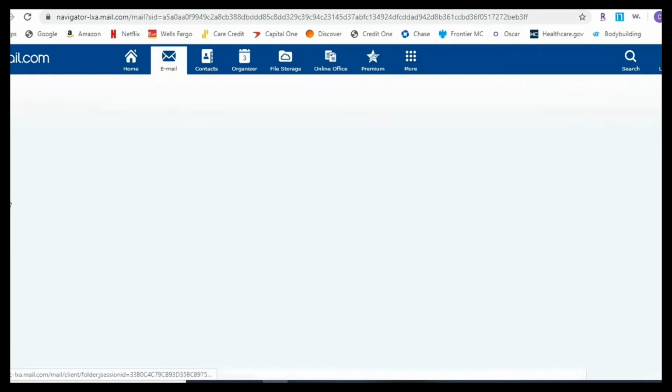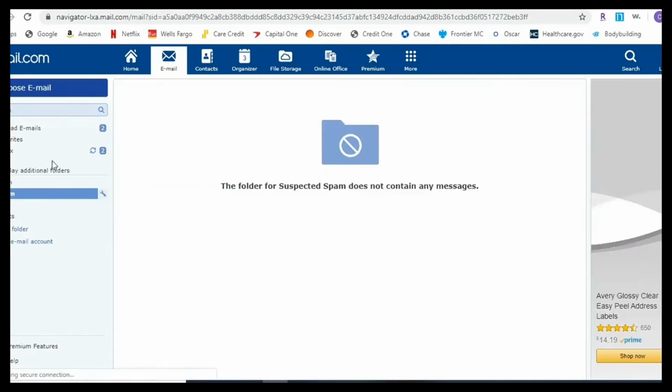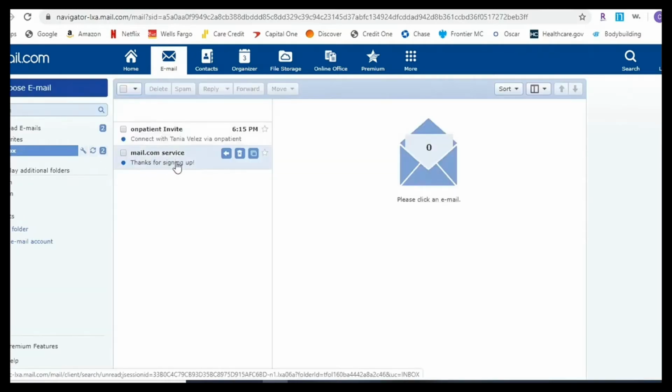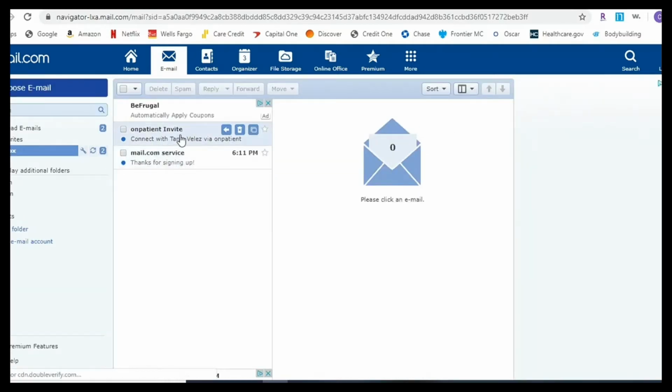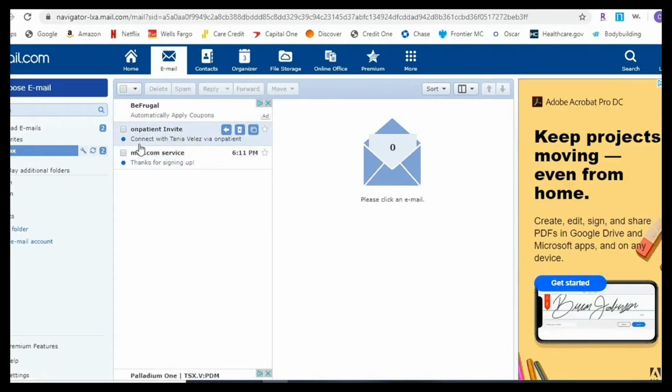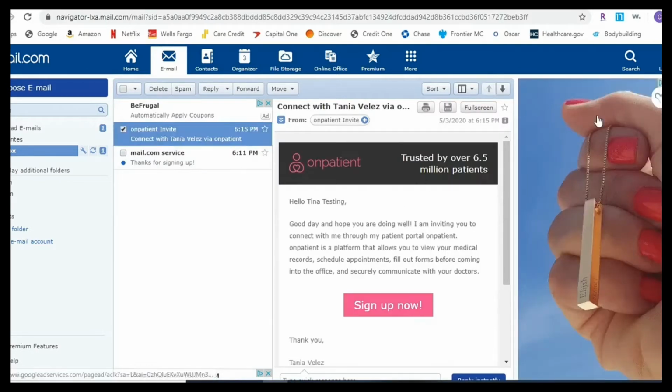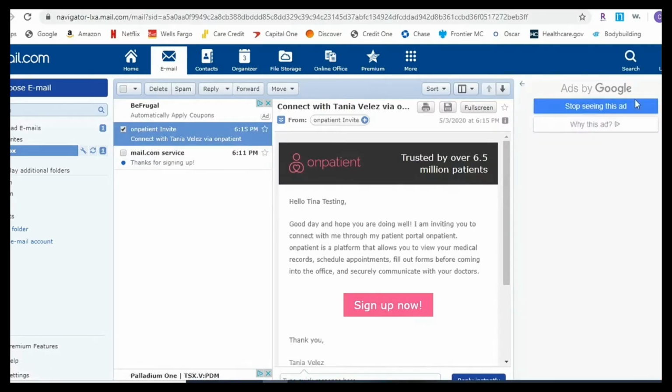The first step is to log into your email. I chose to use mail.com for this demo, but it will apply the same to all emails. Check your spam box or inbox. It could go into either folder depending on your email settings, but you want to look for an email that says OnPatient invite, connect with Tanya Velez via OnPatient. Click on the email to open it up.